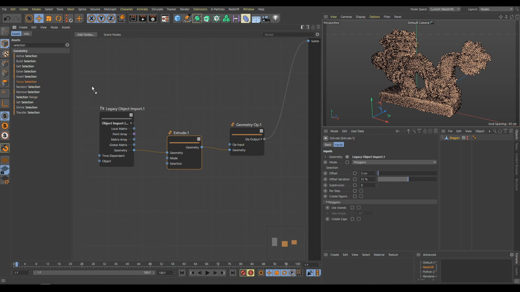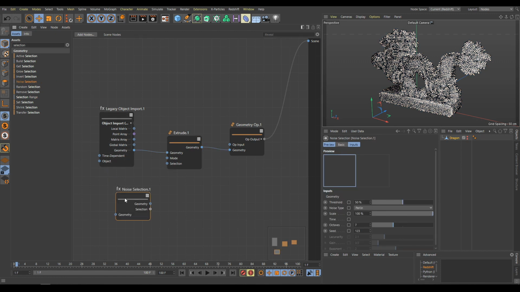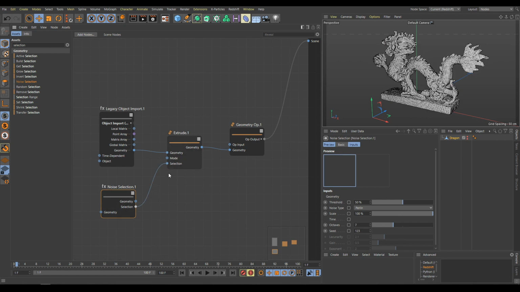As an example, I will use the noise selection node. The noise selection node contains a selection output. And that's exactly what we need if we would like to control the selection input of the extrude node. So as a next step, I will connect together both selection ports.